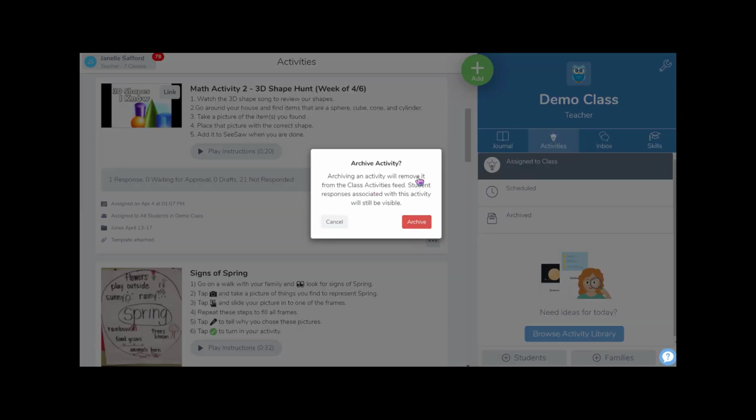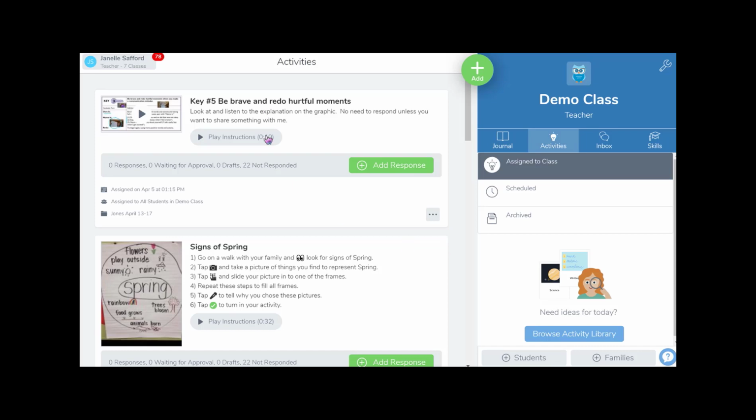And remember, it tells you right here, archiving any activity will remove it from the class activities feed, but student responses associated with this activity will still be visible. By doing this, let's say you get rid of it and you have a student come back that needs to redo it, you can still take it out of your activity feed. You're not deleting it. You're just removing it from this landing page. So hopefully that will also help clean some of this activity feed up.